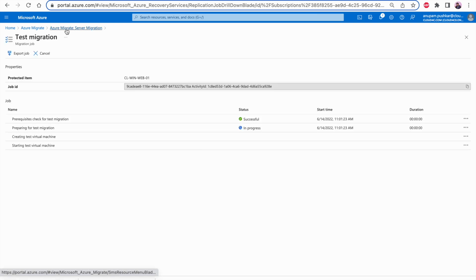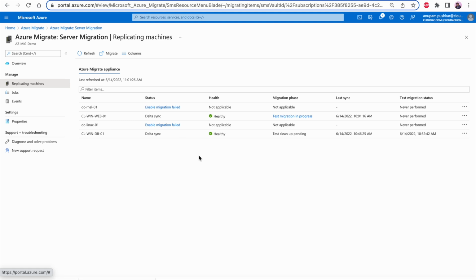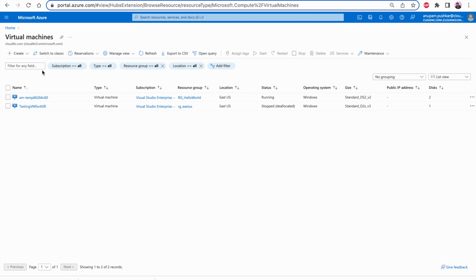So now we can see even the second one has started. The first one now has test cleanup pending. We can also come here and see my virtual machines. One of my virtual machines is already recovered, my migrated test VM. This is my first VM, which is my web server, which has been recovered. It's going to take a while, and both of my servers will come up after the test recovery.